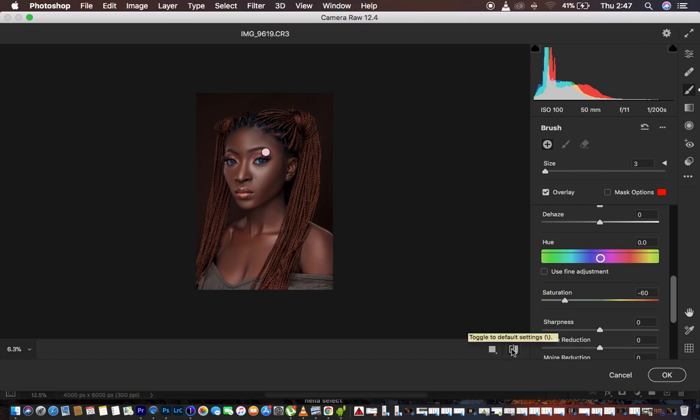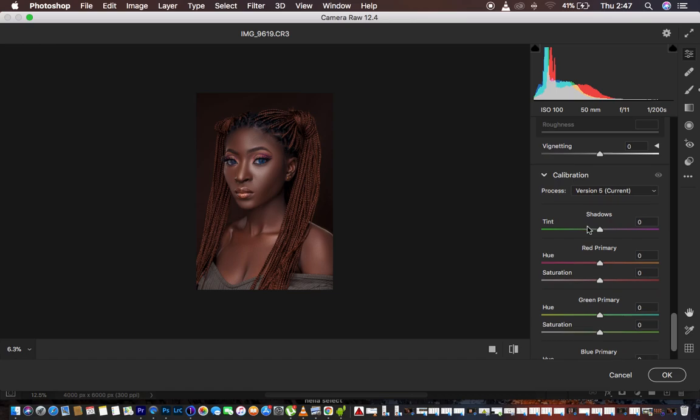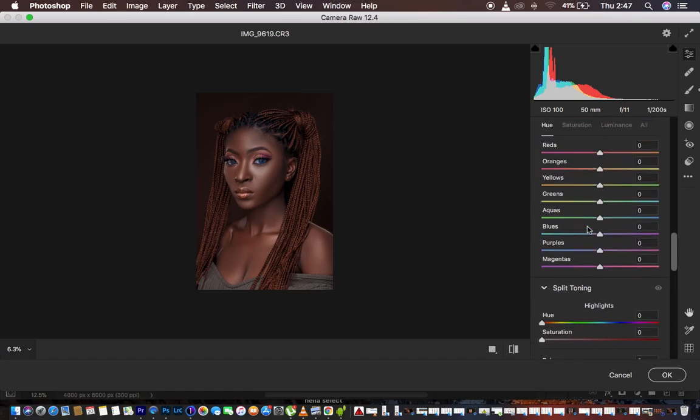So let's do a little bit of color grading to this image in the camera raw filter. So just come right here to the adjustments and scroll all the way down to the HSL panel.